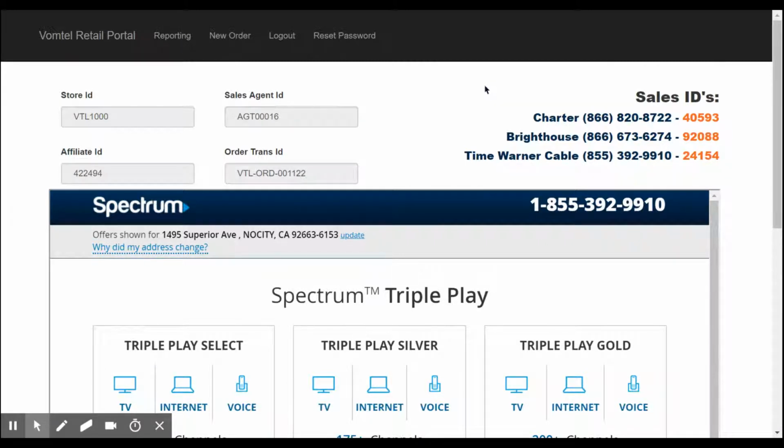If a manual review is required, the portal will tell you at the very end to call one of the following numbers. How do you know who to call? Generally, you want to look right here. For example, this order says 1-855-392-9910. So if we reference that up here, that falls under Time Warner, 855-392-9910. So I will call Time Warner and I will tell them, hello, this is so-and-so, Spectrum authorized retailer. My sales ID is 24154. It is very important that you give the correct sales ID as that is how you will get paid.